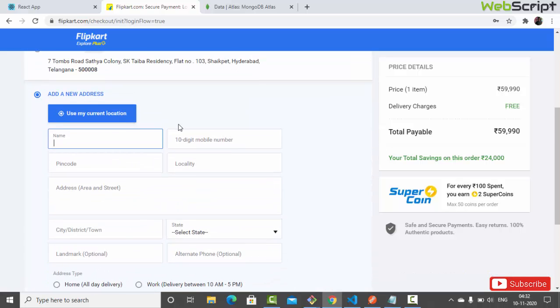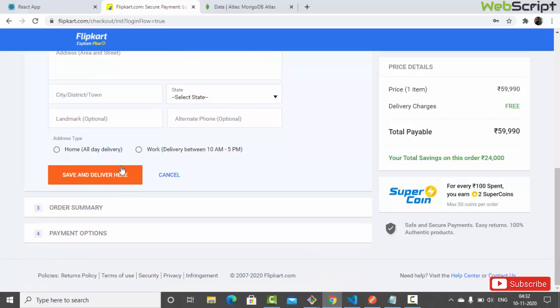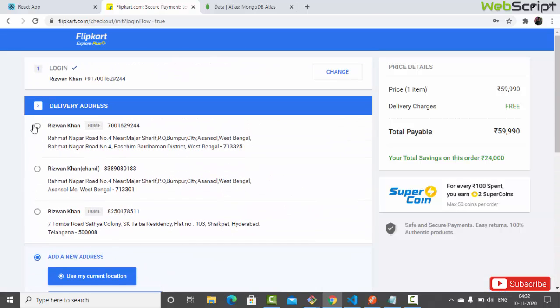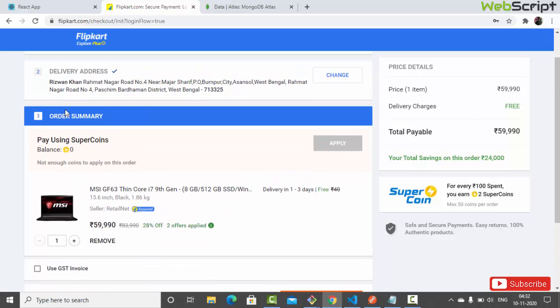Here it will open a new tab with a form like name, contact details, pin code, locality, address, district, state, landmark, phone, home address or workplace address, whatever it is. And then you can do save and deliver here, right? Once you have selected the address, let's say one of them, deliver here, after that you can see the order summary.